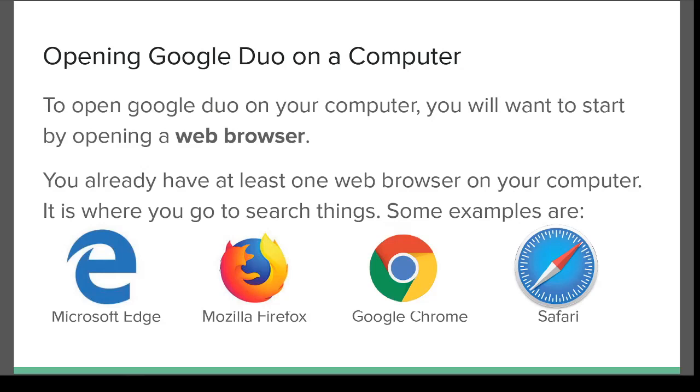Now, to open Google Duo on your computer, you don't have to download an application. You can open it directly through your web browser. Web browsers are things like Microsoft Edge, Mozilla Firefox, Google Chrome, or Safari. Those are all examples of web browsers. And so you most likely already have one on your computer, and you should just use whichever one you have.